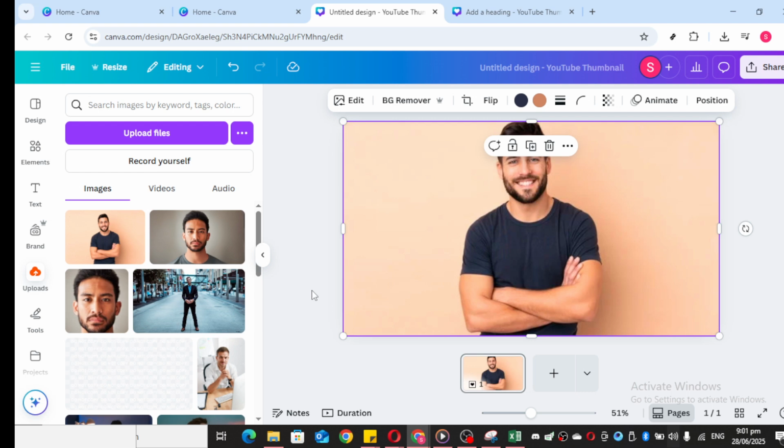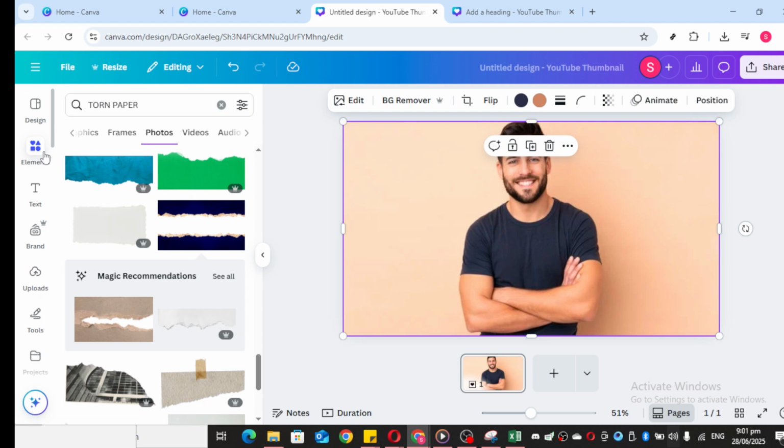Now that your image is uploaded, we're going to add the torn paper effect to it. To do this, navigate to Elements on the left menu. Canva has an impressive library of elements you can use. In the search bar at the top, type in torn paper. Make sure to press Enter after typing to see the results.